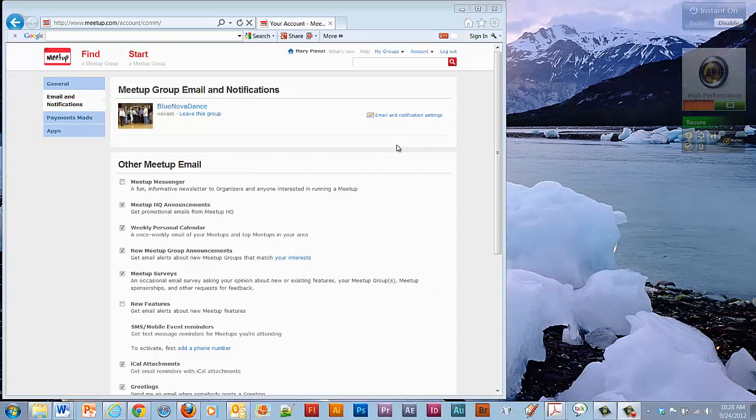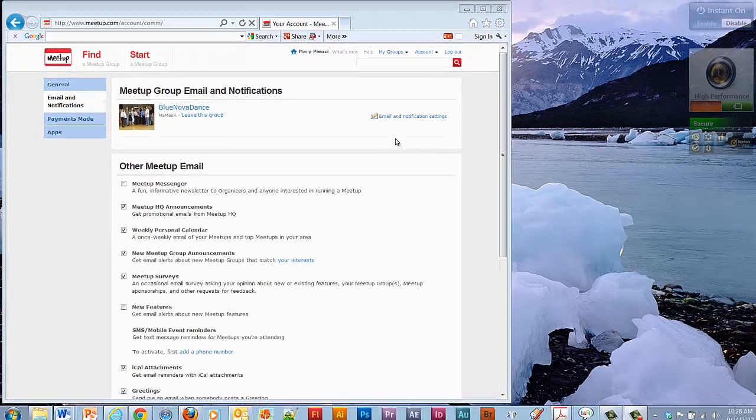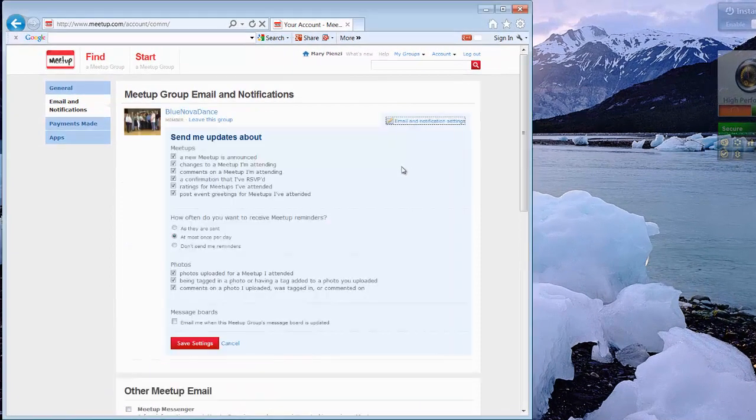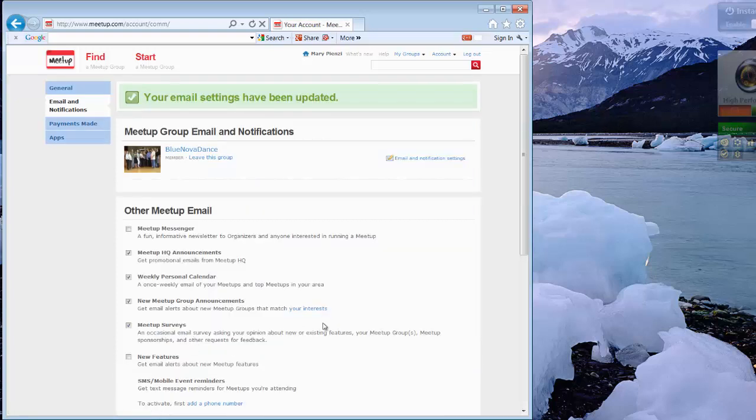Now we are going to view email and notification settings. Here you can select what you want to be updated with and how often you want to be updated. After you make any changes, click the Save Settings button at the bottom. You'll be returned to the Meetup Group Email and Notifications homepage.